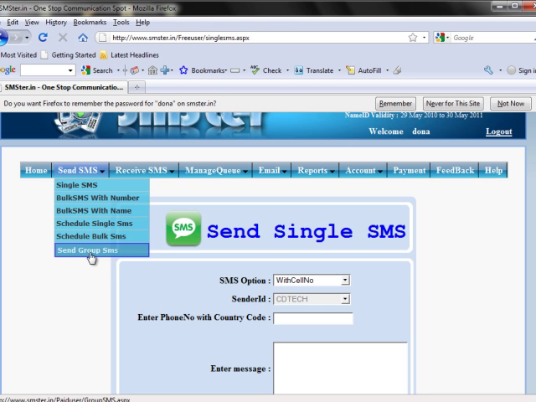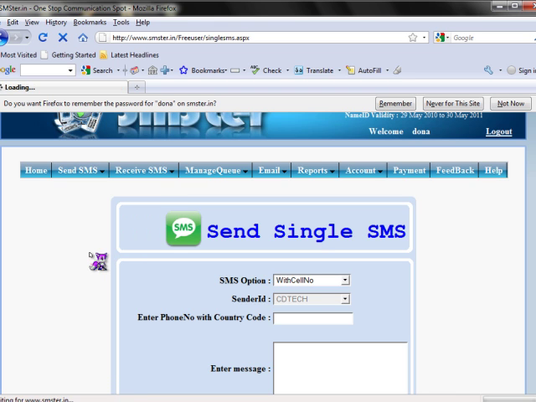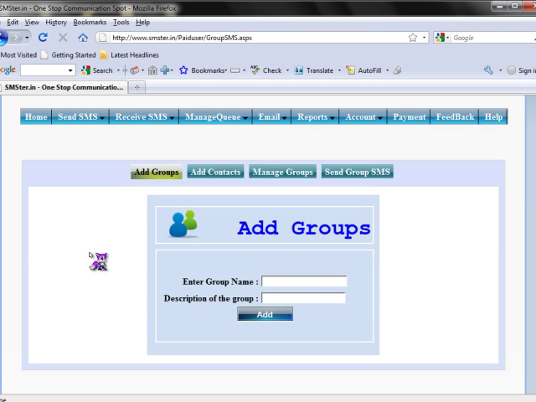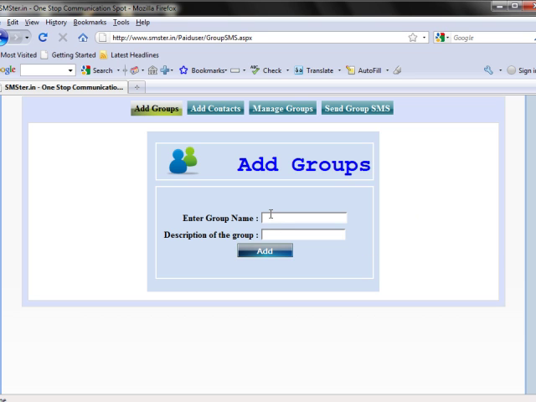In that, send SMS group. Click send group SMS. So this is the page you can see after you click send group SMS. Add groups, add contacts, manage group and send group SMS are the menus available. First you have to enter the group name. You can give the description if you need and click add.